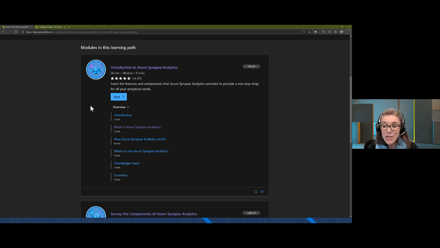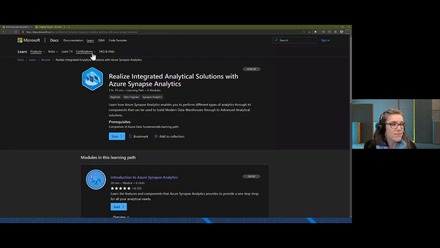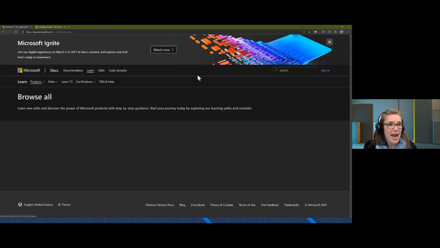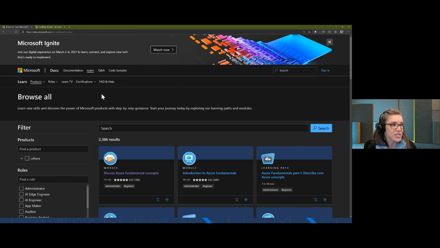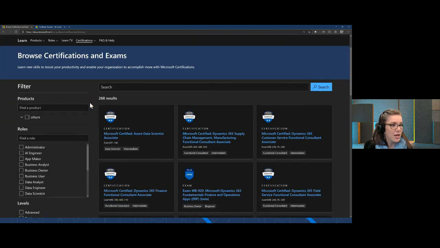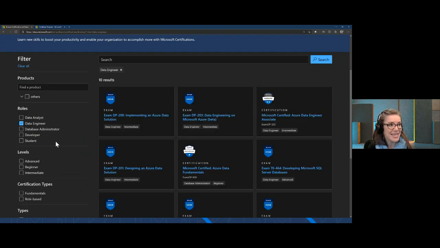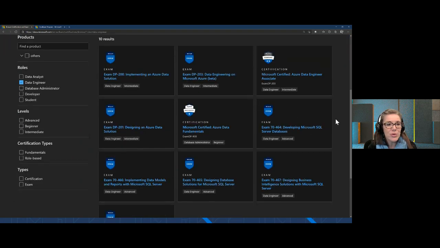So anyone who is interested in becoming Microsoft certified, you can come right in here into Learn and you can take a look at some of the certifications. So I'm going to browse certifications here. And I am going to go ahead and filter by data engineer. And here you can see a list of all of those certifications that you are able to access.